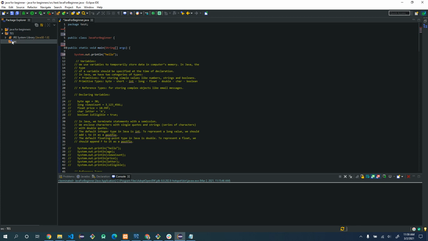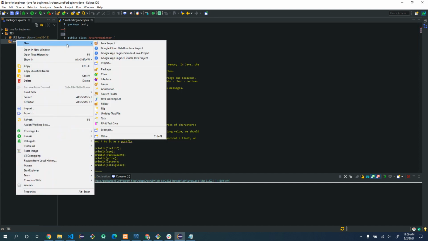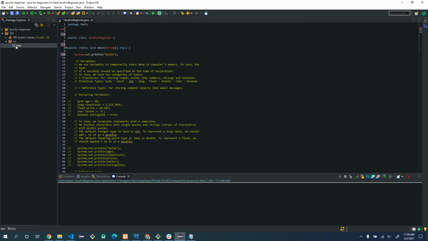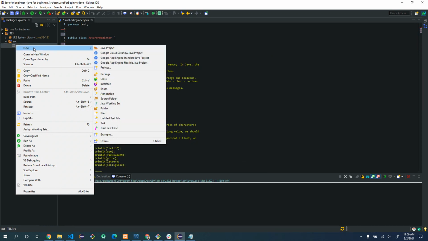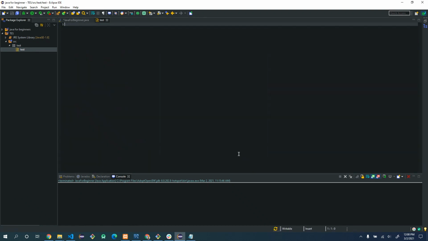In the source, you need to create a package. Right click in the source, New, Package. You can name it whatever you want. I will name it test and finish. Now inside the source, you need to create a Java file. You name it whatever you want. I will keep test, finish.